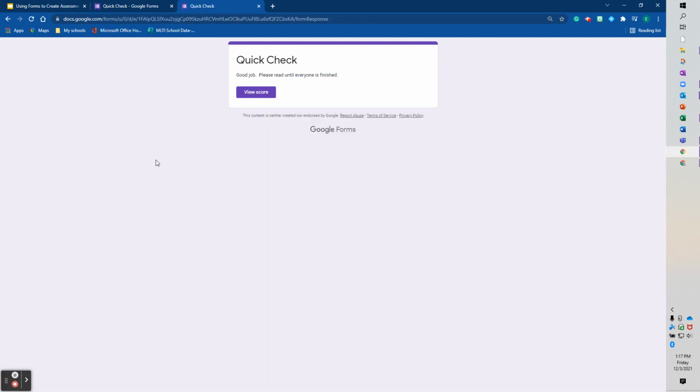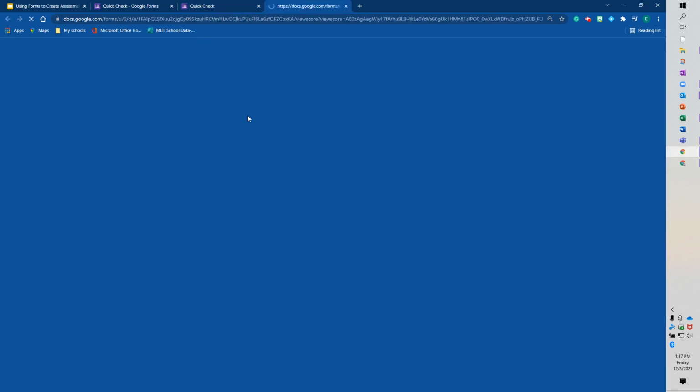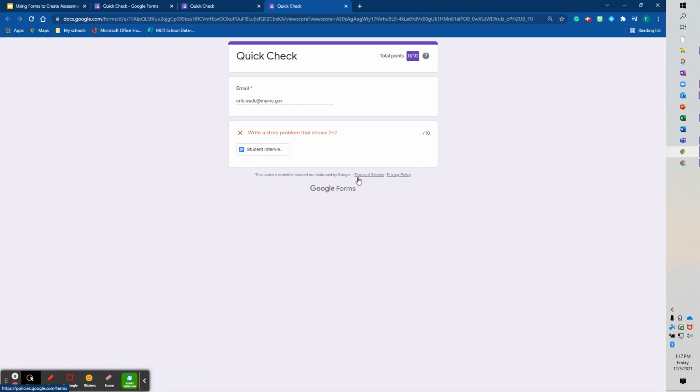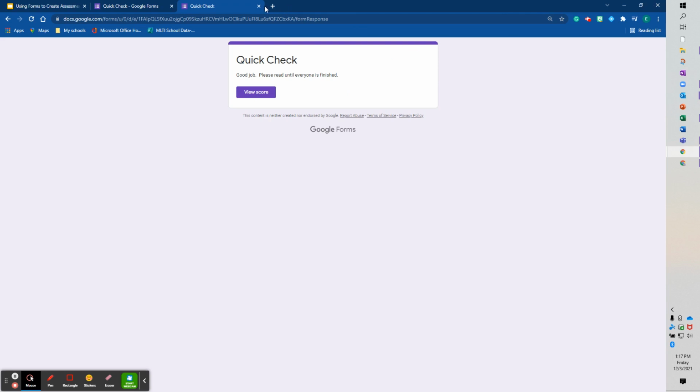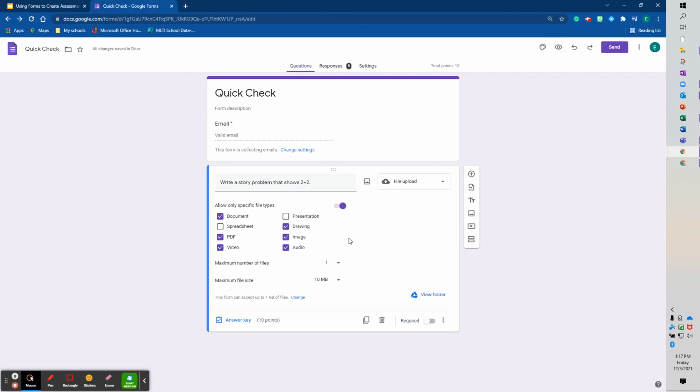It's a file, so it'll take longer. And when I go to hit view score, I won't be able to see anything because there's no score yet. You as the teacher will have to physically go in and assign a score to this when you're done. You don't necessarily have to assign the score to the assessment. You can just put it in Infinite Campus or PowerSchool or whatever you use. Doesn't matter. Whatever you use is fine.